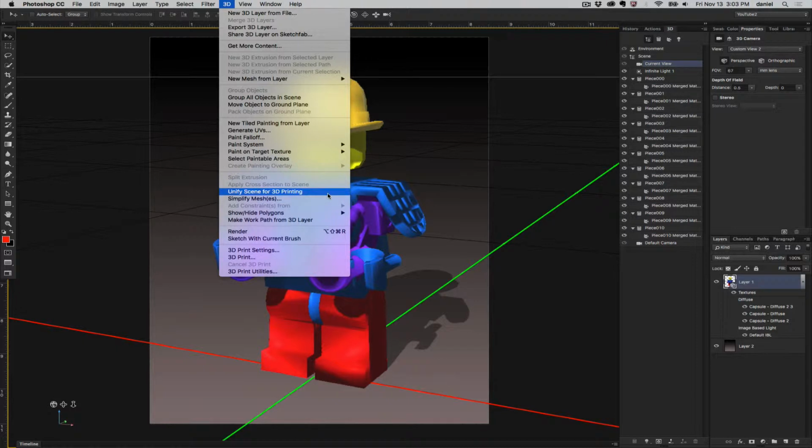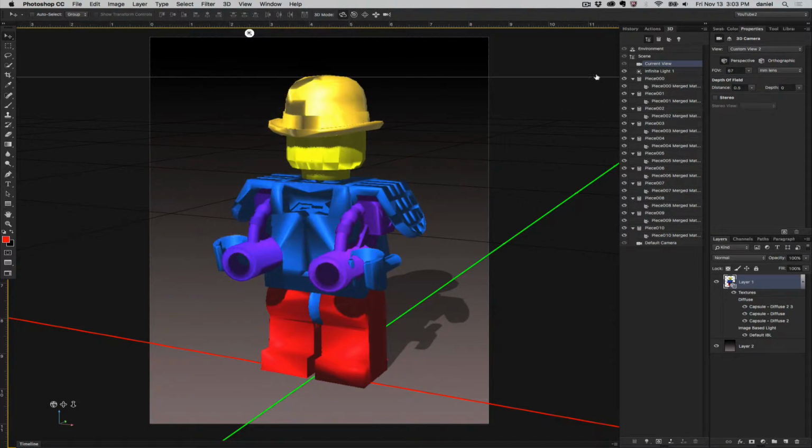And this is a wonderful feature for getting your model prepared for print, whether locally or online, for something like Shapeways. This model, for example, is a Lego figure model that I created in one of these Lego programs, and it has a bunch of different meshes.